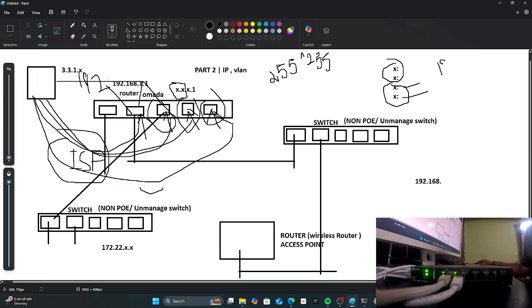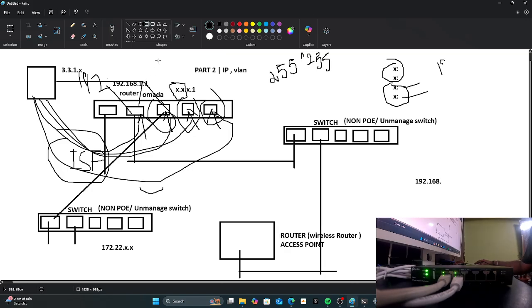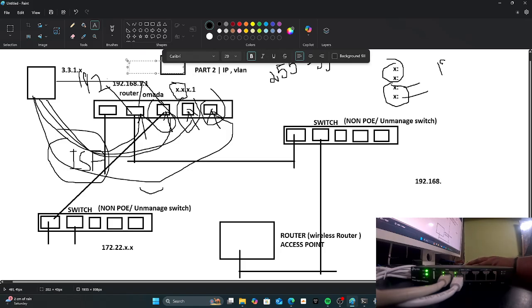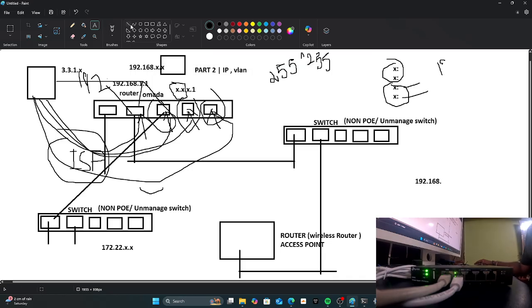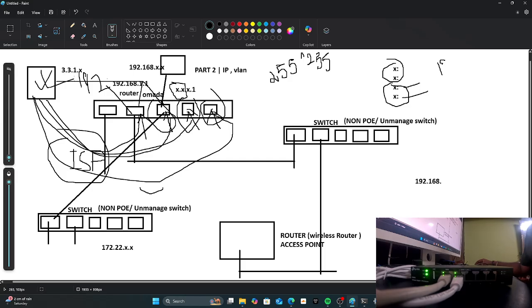But if we assign to both of the ports, and let's say we have another network block of the 192.168.x series, then if this is assigned to this port also, and this is assigned to this port also, from the 3.1.x network you can actually access this other network block also. So you can access this switch as well. That is where VLAN comes in. VLAN is the virtual LAN access.